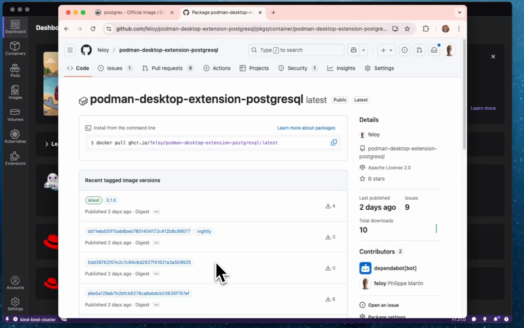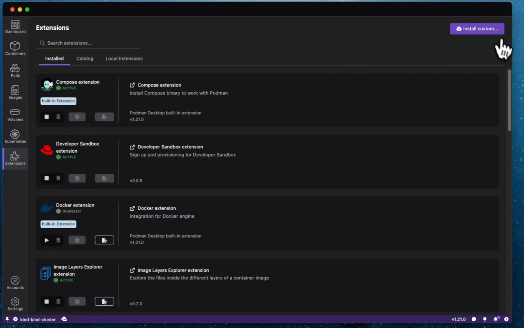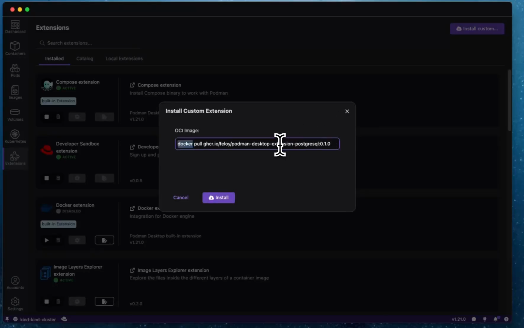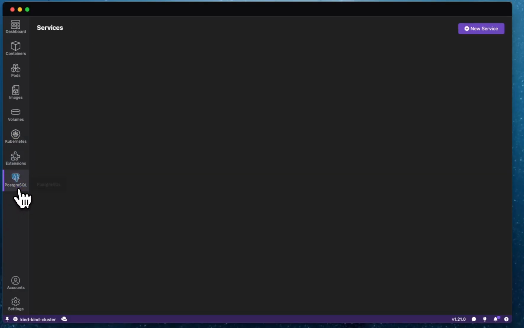I will present you an extension for Podman Desktop to manage your Postgres instances. To install the application, for now it is not in the catalog. You can go to this page on GitHub, get the URL for the image to use, and on the extensions use the install custom, paste the URL, and the extension is now installed. So at the beginning the page is empty.